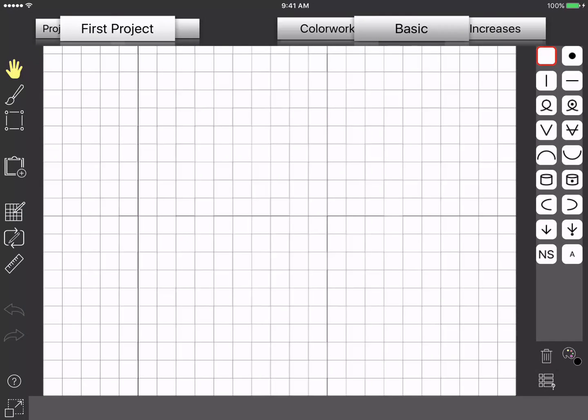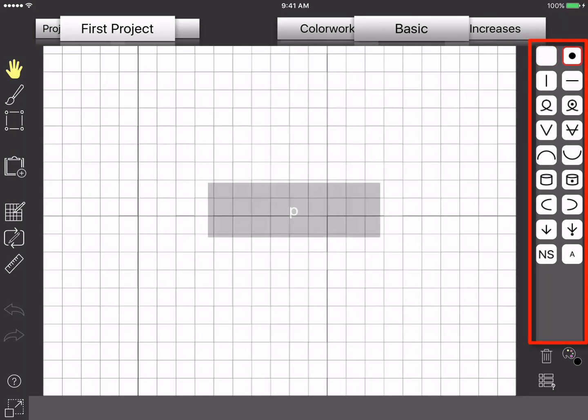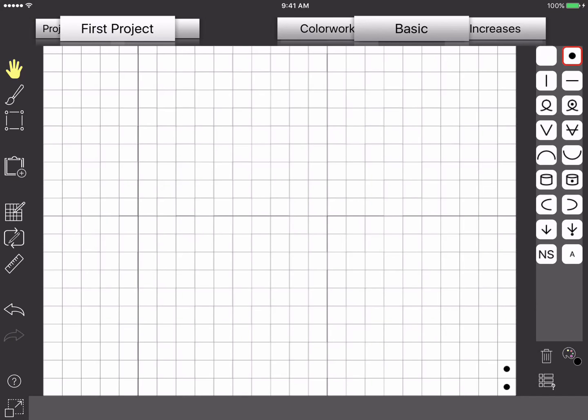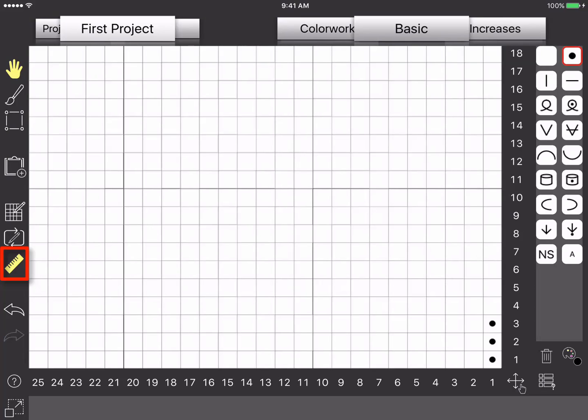When you first start the app, you will be able to start charting right away. As we look at the screen, we can see there is a symbol palette to the right. Just tap on a symbol, I'll pick Pearl, and tap to place that symbol in the chart. You can scroll and zoom the chart as needed. To see row and stitch numbers, just tap the ruler on the left side.